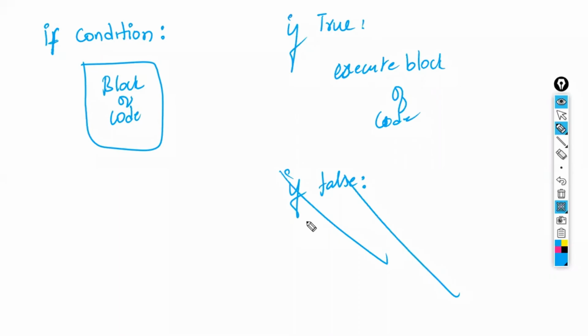It is as if that block was not given in the code. The block was erased. If you erase it also, no problem. If you erase it, it is the same answer, right? It is equivalent to it not being there, right?